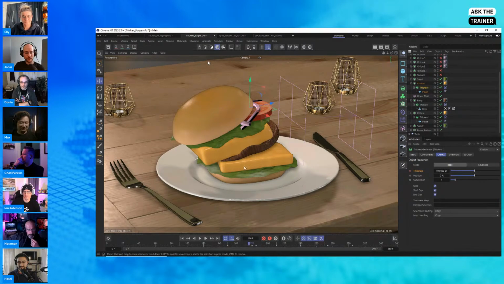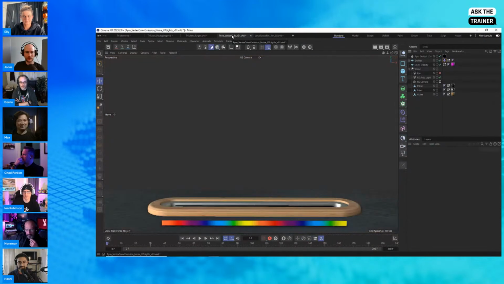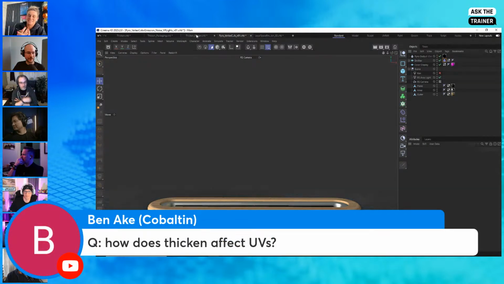All right, but now that we are on the topic of simulation, let me jump into the Pyro updates. Yes, a quick question about Thicken and UVs. Ben was wondering, how does it affect UVs? It will create copies. The tricky situation is only the shell. It will preserve the UVs of the start and end cap, but for the shell, there are no UVs basically. So you have to find a solution for that.